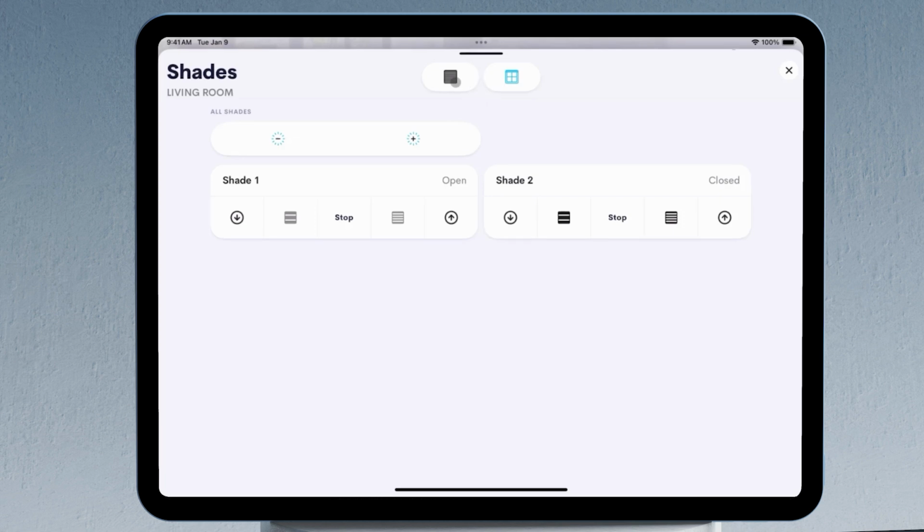Tap Open or Close for all shades. Want to stop a shade mid-travel? Just hit Stop. You can also adjust them incrementally using the plus and minus buttons.